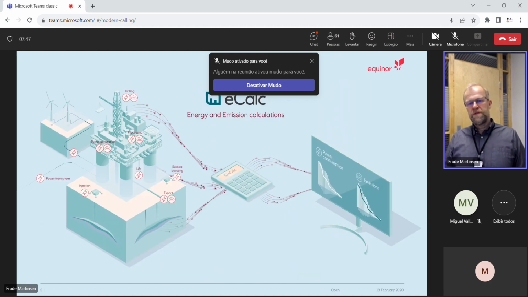eCalc, the software itself, as you see in this picture. This is a sketch of an offshore installation with some subsurface, some energy, either power from shore, from a wind farm. They can have local power generation. On this installation, they have some processing equipment that requires power to run, and drilling facilities, gas lift. All this data is fed into the calculator here.